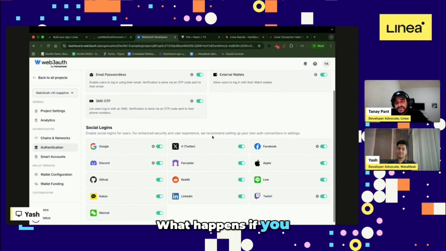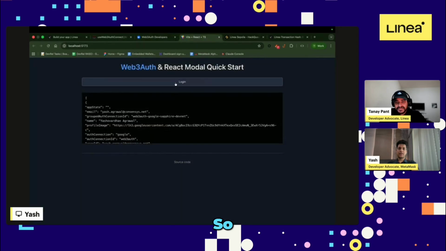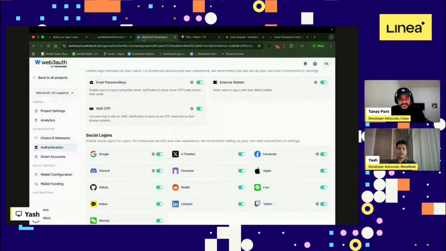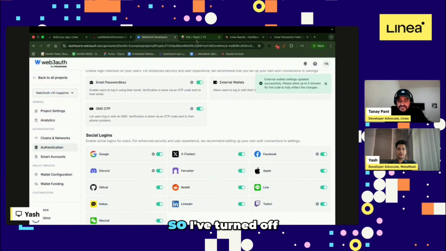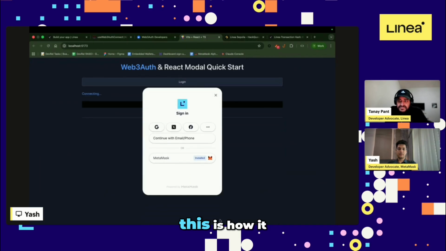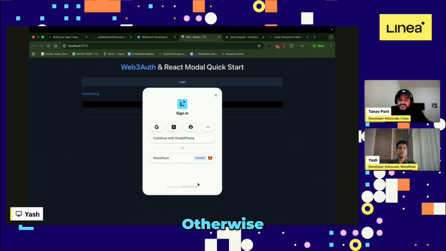What happens if you turn off external wallets? Right, so right now you can see all these external wallets, 415 wallets are being shown. And if I go and turn off this thing, so I've turned it off. If I refresh, this is how it is. Since MetaMask is over here and it's the primary wallet I have, that's why it's showing up. Otherwise, all the external wallets have been turned off.